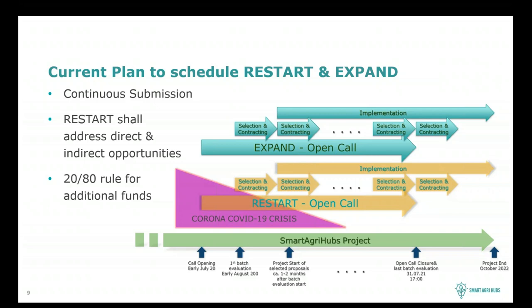As I said, for the last open calls, the respond phase, we received over 110 proposals in those two open calls, and we are currently in the evaluation. We must say it was very good ideas, a lot of good proposals we received, and we're now in the middle of the evaluation, and participants and proposers are getting some information on that very soon.